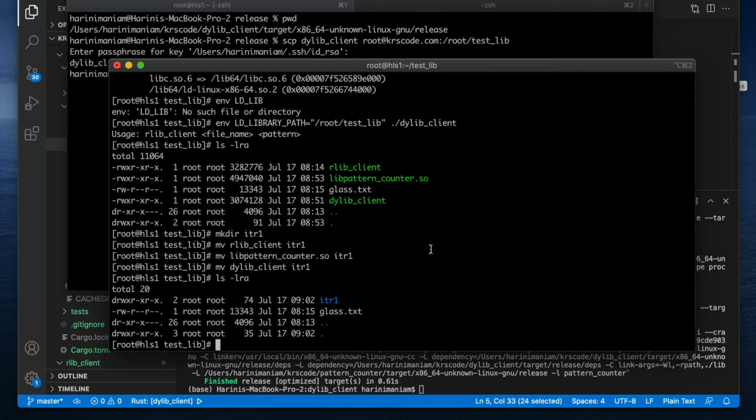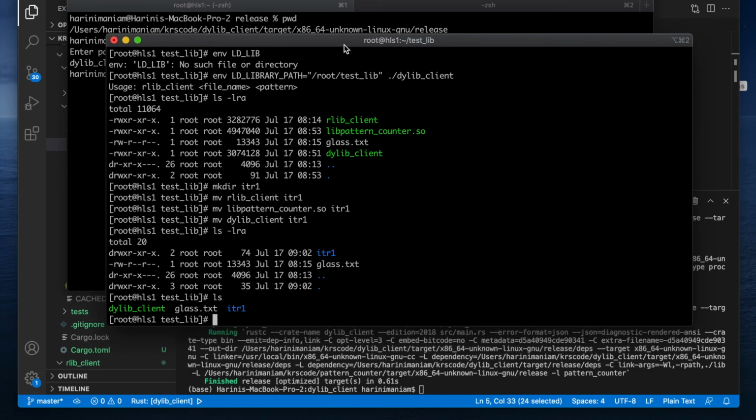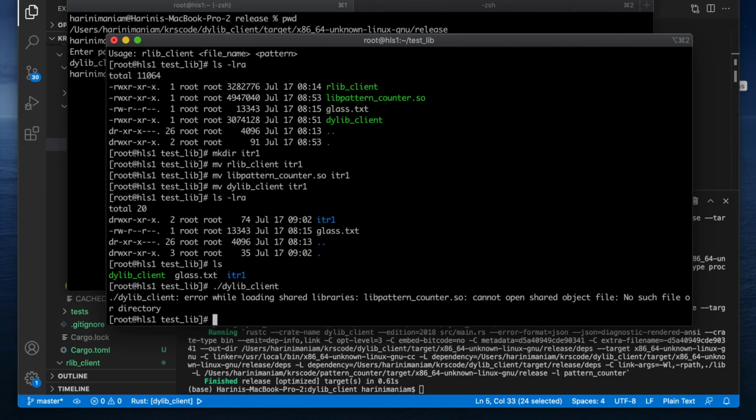Okay, we have received that here. Now let us try to run this as usual. It's saying it is unable to find where the dylib client is. So what we can do is, let us again use ldd on this dylib client.